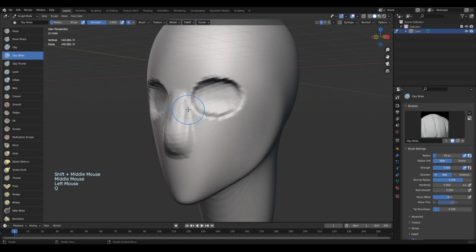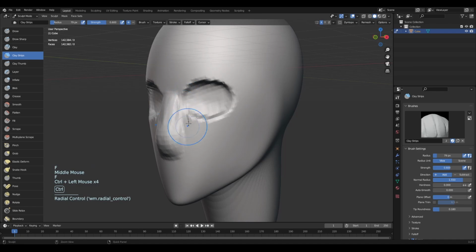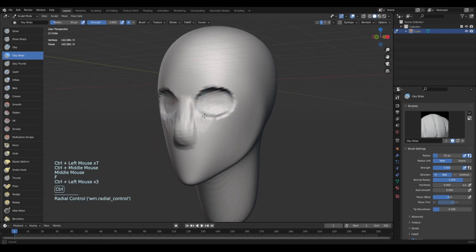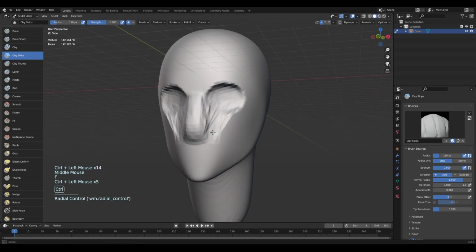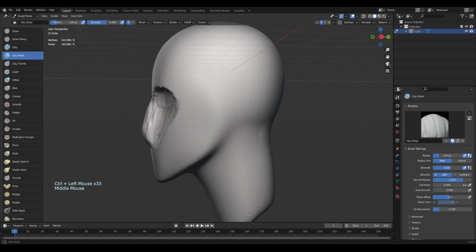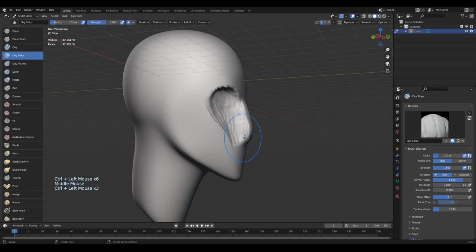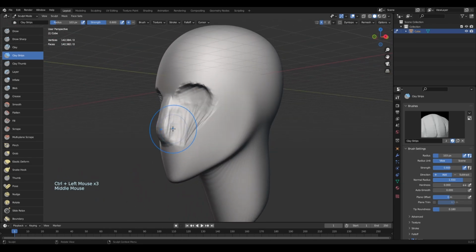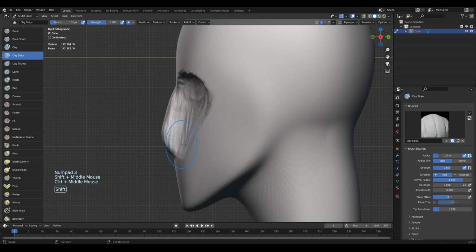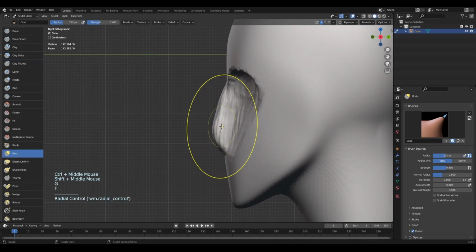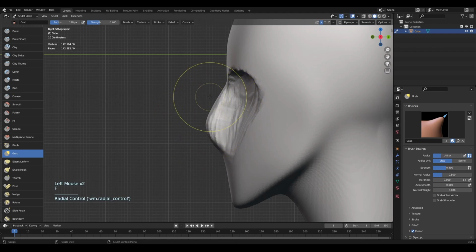I'll choose the clay strip brush and clean up on the sides. This is again very important to clean this way because of the face planes, and around here should be enough. Maybe just a bit from the nose. I'll go into the side view with the number 3, use the grab brush tool with the shortcut G and make my nose shape.